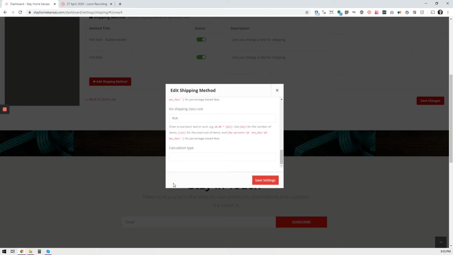And then there's also the calculation type. So once you have those classes in, you can have it choose to do per class, where it charges that shipping for each class individually, or it can do per order, which just charges the highest amount for shipping. Let's say they buy a couple things from you at once, you can change it so that it just picks the highest shipping method and you can box it all together.